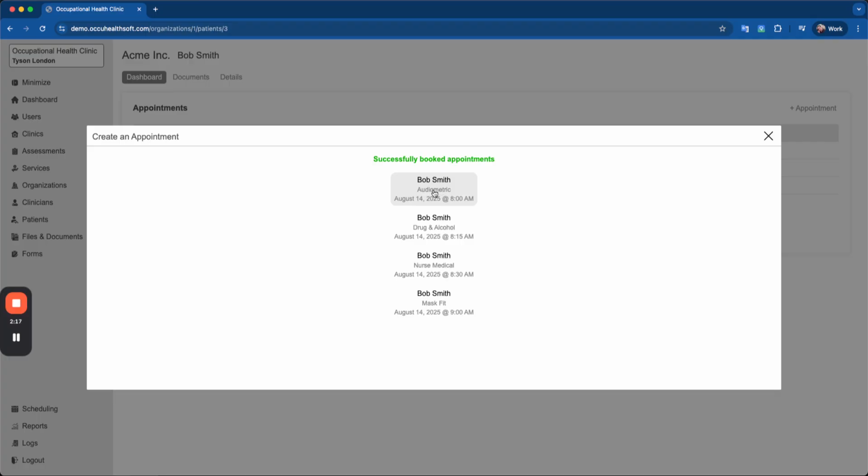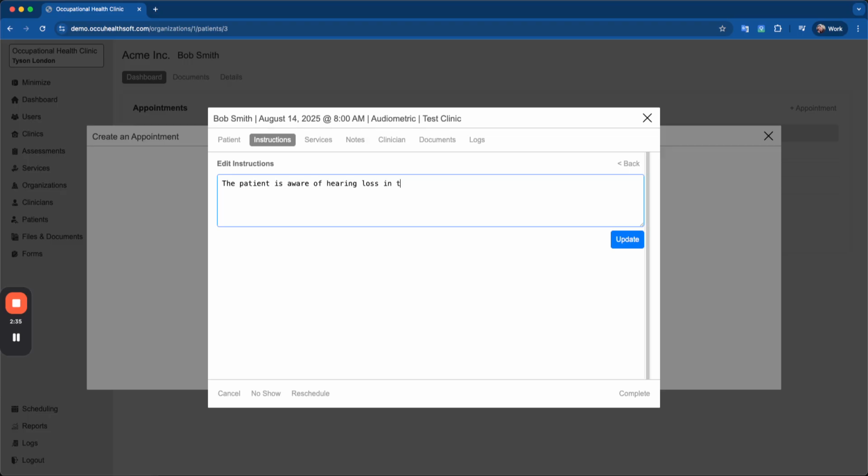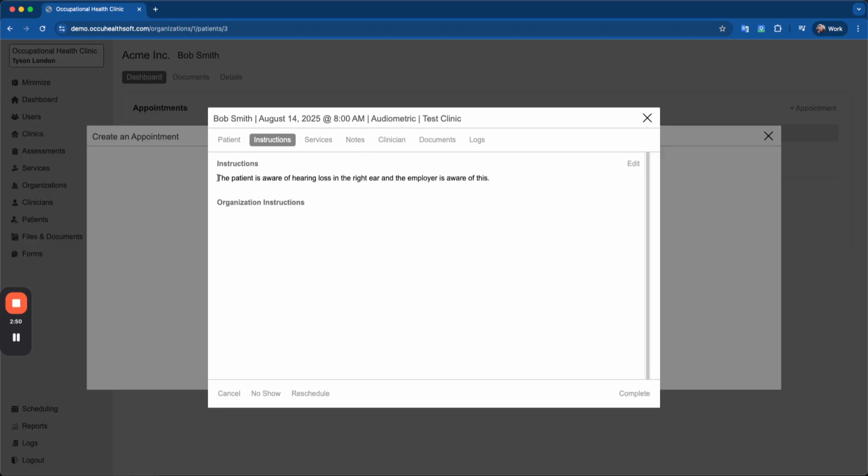So this one here is for our audiometric appointment. We can confirm the time, and we can also go in here and add some additional instructions or some additional information in here. So I could, for this one, for example, say the patient is aware of hearing loss in the right ear, and the employer is aware of this. There might be something with more context for you. But if I go ahead and update that, now we've provided an instruction that the clinician would then go in and see.